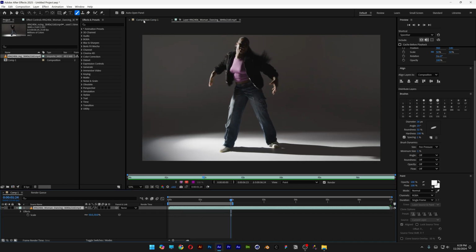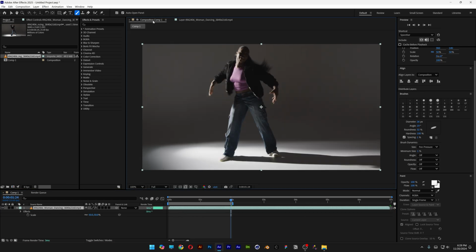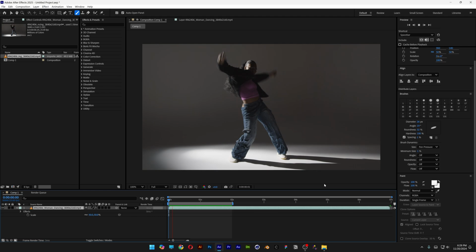And I'm going to go up here to the composition comp 1. Now I'm going to bring it back, hit play, and there you go. And that's how you make animation made of sketch here in After Effects.